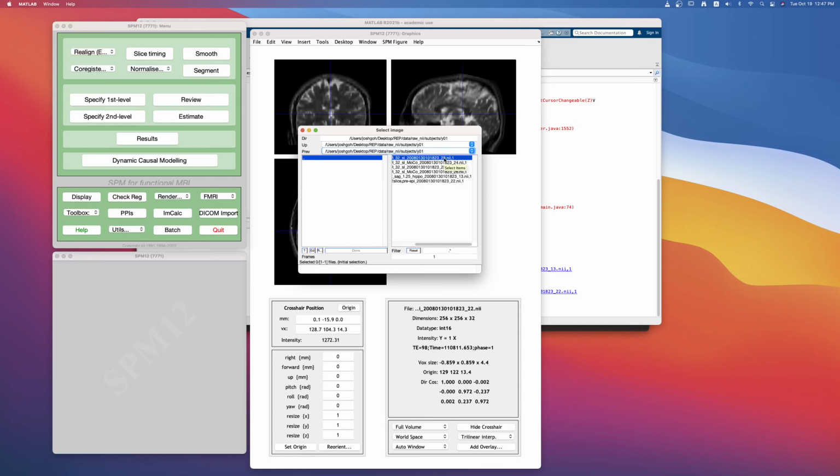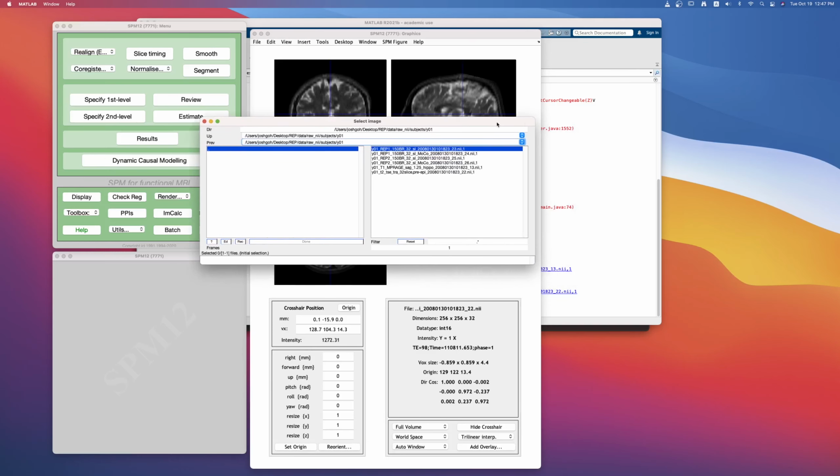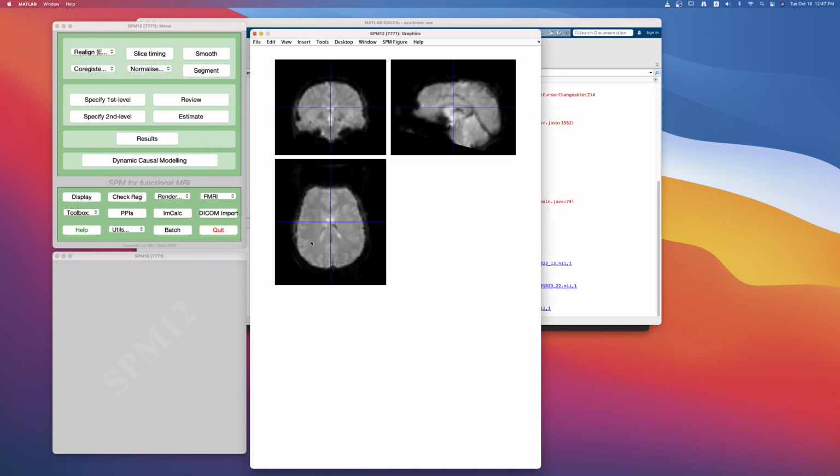All right, now, in this case, note that the EPI is a 4D volume. So this is just going to be frame 1. If I select this, I'm just going to see the first 3D volume of the EPI. There are 150 volumes in this one EPI file, and if I select this now, I'm only going to see the first volume out of the 150 volumes. Let's go ahead and do that first, and we'll see what happens.